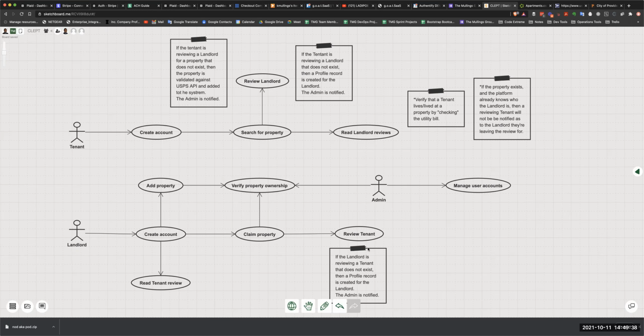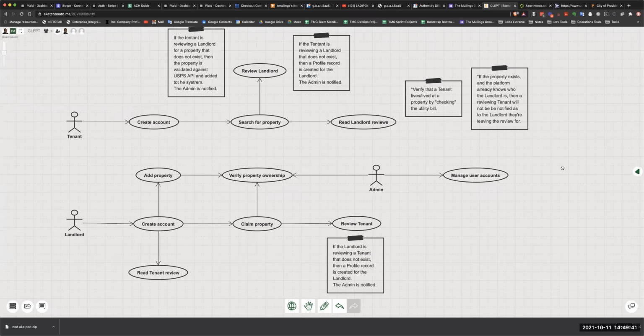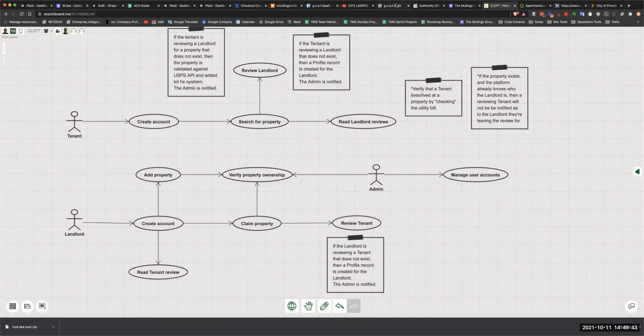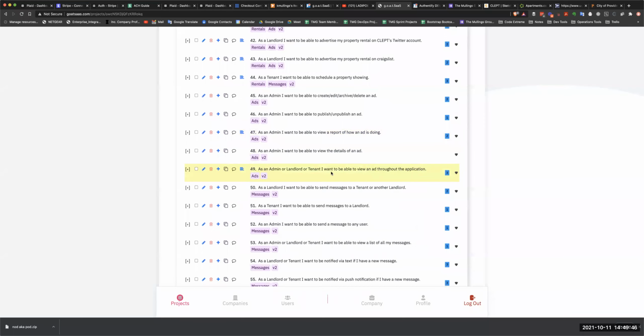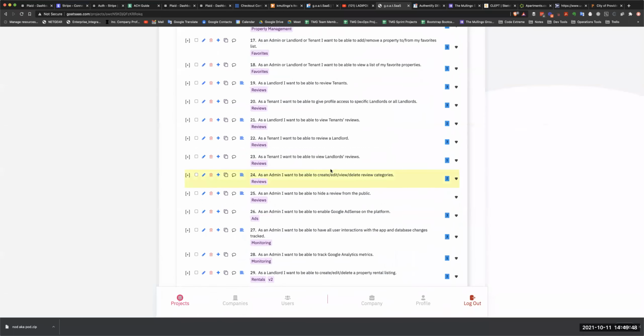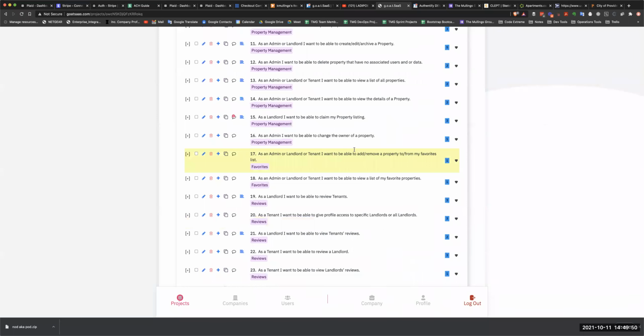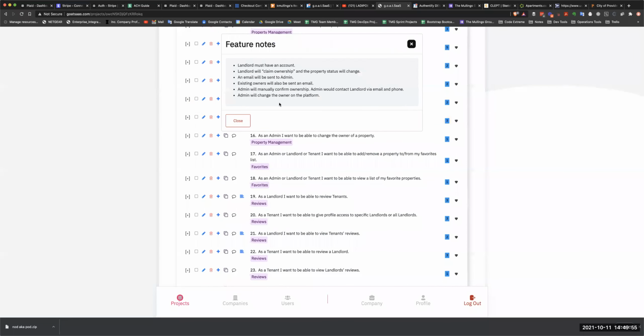So I think we actually mentioned that in the user stories. The claim story, which one is that? Is that 17? Yeah, this story here. So it's a manual verification, and the existing owners are going to be sent an email as well. So that's not been done by technology. It's a manual step. And then number 16, the admin, will change the owner of the property.